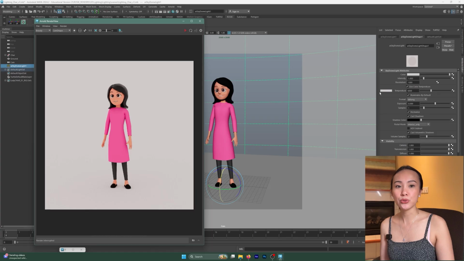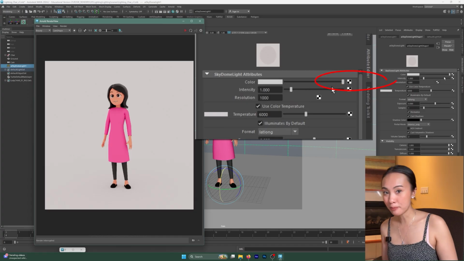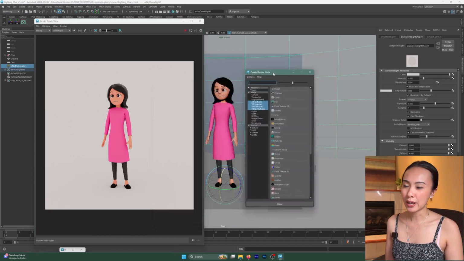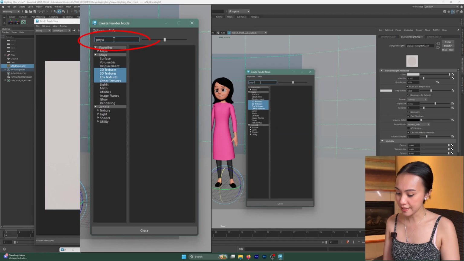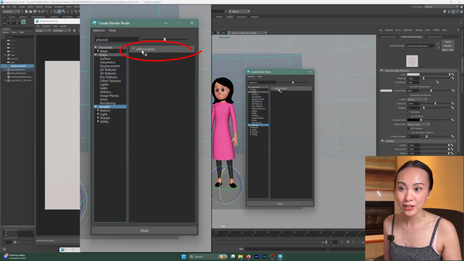All right, so now we're going to explore aiPhysicalSky. What is aiPhysicalSky and how do we get it? To get aiPhysicalSky, we go to color, but not here, to that checker box next to it. It's right here. How do we find it? We just type it here, physical, but it's going to be inside the Arnold tab. So select Arnold, and there you go.